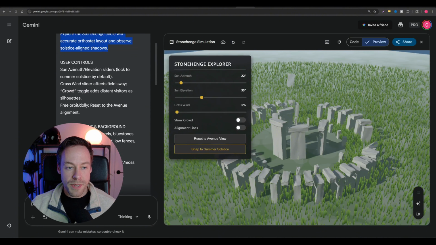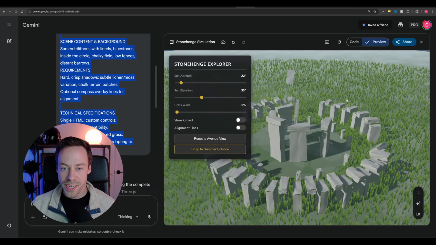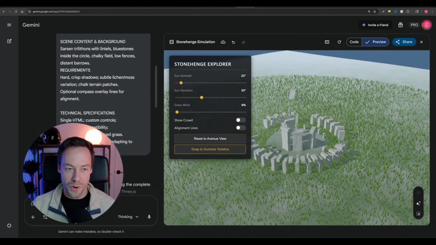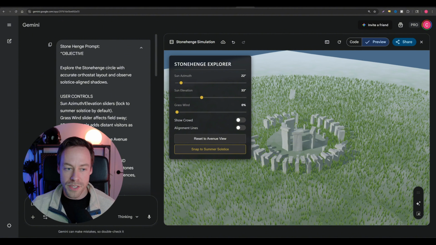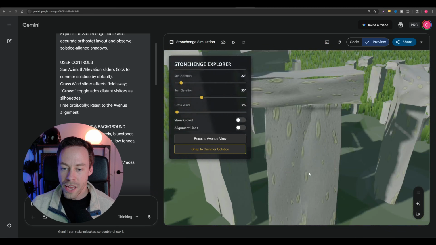So for our second test, we did the opposite approach. We have a much more detailed prompt here. What we're doing is we're looking at this Stonehenge Explorer app, right? And I want a specific UI with specific controls where I can play with things like the sun azimuth and the wind effects. And we get what you see here.